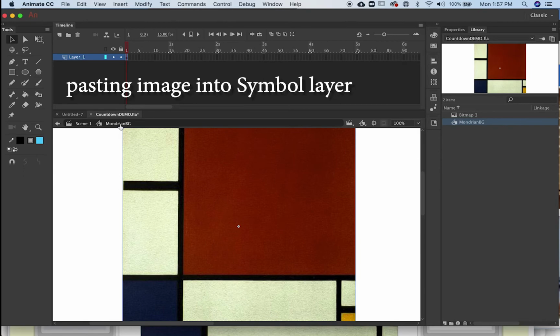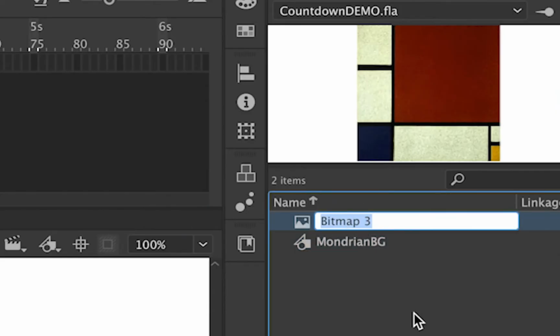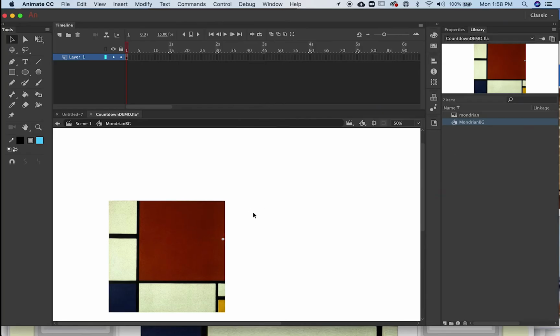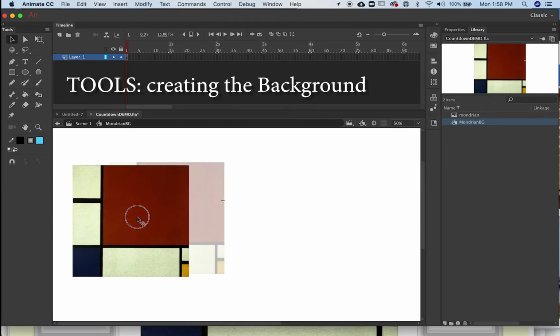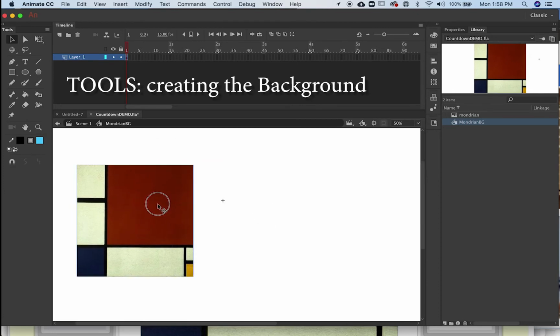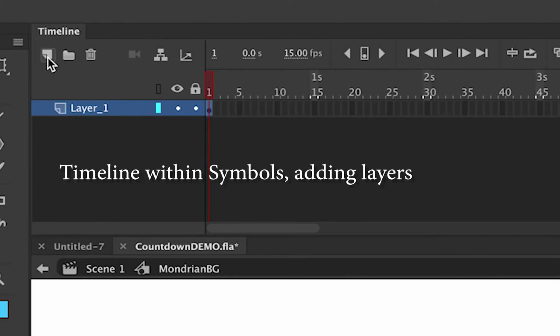And if you select it, you'll see in the library it's a bitmap. I named that bitmap, again, just to disseminate and understand all the different aspects. I won't use a bitmap in my performance, but the bitmap will be in the symbol. Alright, so now I want to create a background image that is not exactly like this, but kind of mimics or is inspired by it.